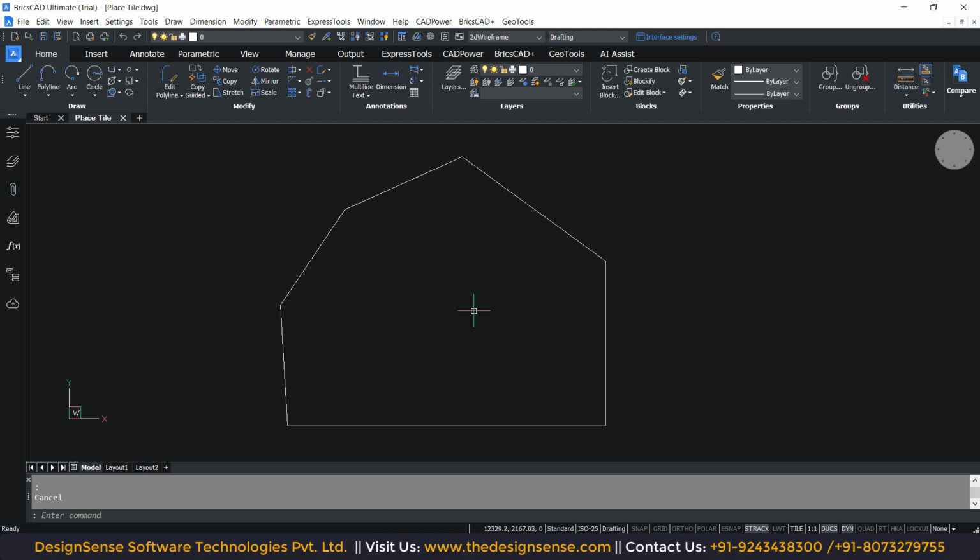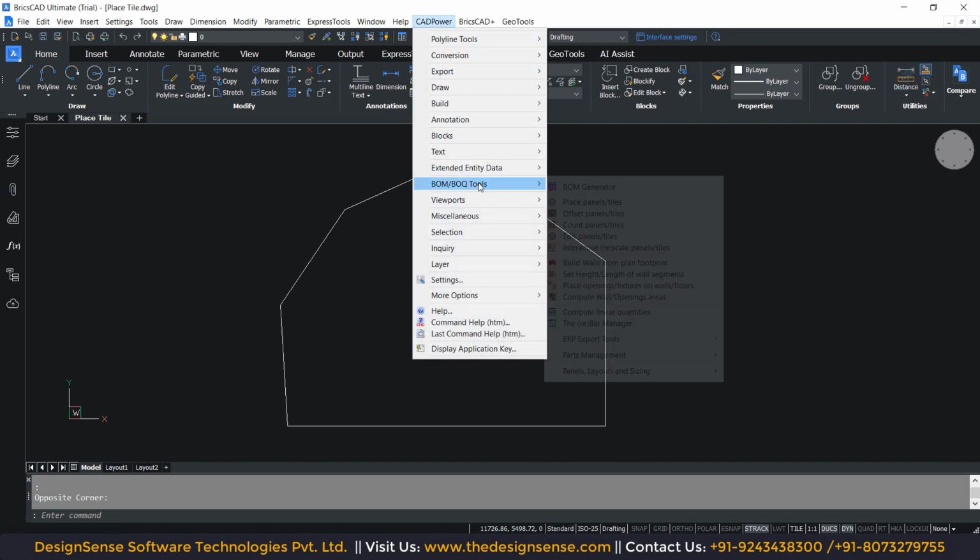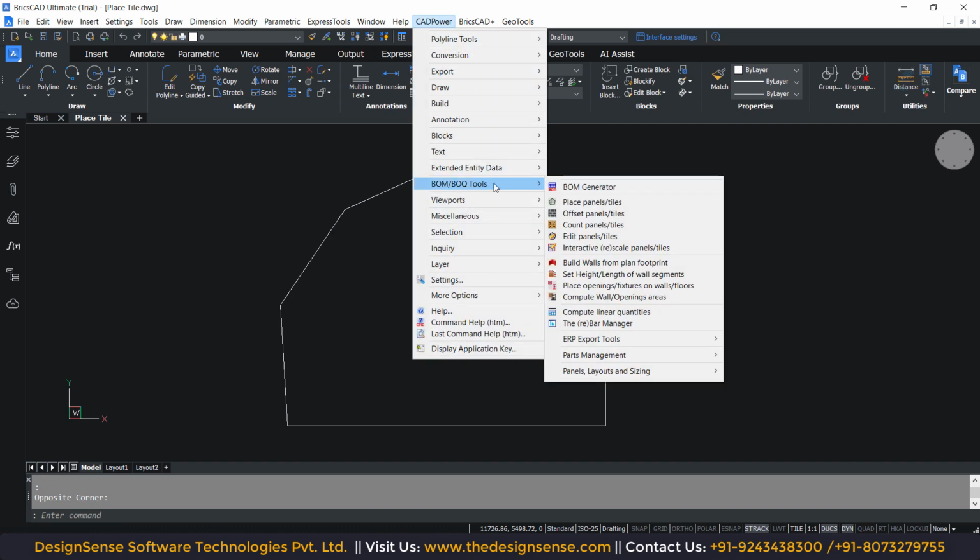As you can see on the screen, I have created an irregular polygon shape. Now we are going to use the place tile command to create floor tiles within this shape. To use this command, we can select it from the CADPower menu. So we need to click here, then click on the BOQ tools. From here you can find this command, which is place panel and tiles.